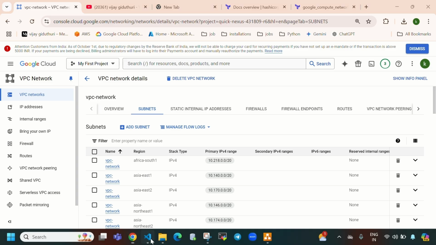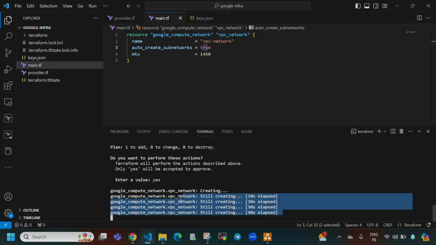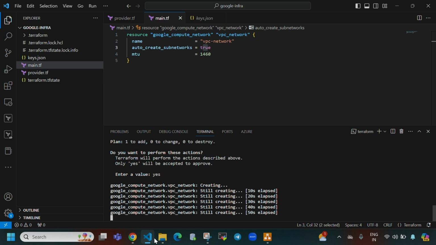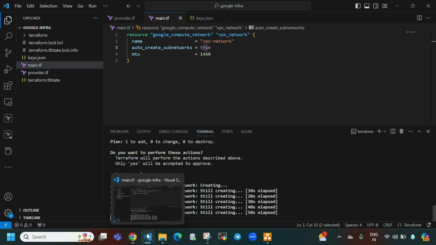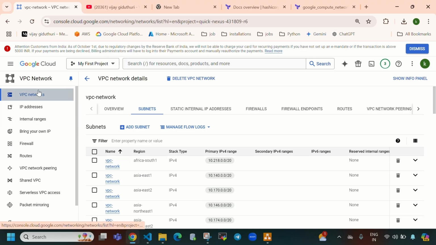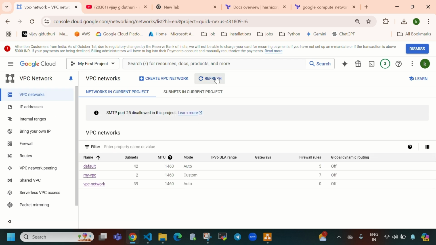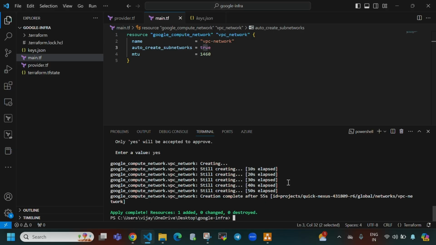Okay. Let's come to VS Code. Still it is in the creating state. So let's wait. Let's select VPC networks here and refresh this. Okay, it was created with 39 subnets. Let's see how many subnets there are. Okay, here you can see creation has been completed.